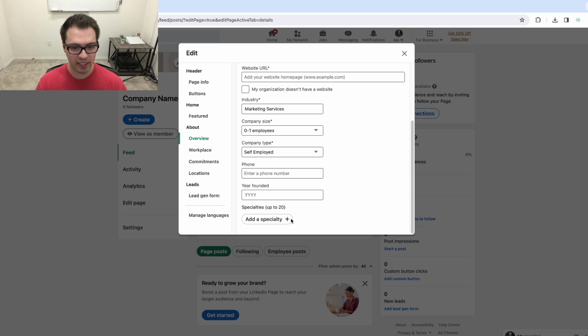Now, specialty, this is a good spot for discoverability. You can add in up to 20 specialties. And these are going to be things, you don't want them to be super, super unique. You want them to be relevant. So people looking in this kind of category can actually discover your page.